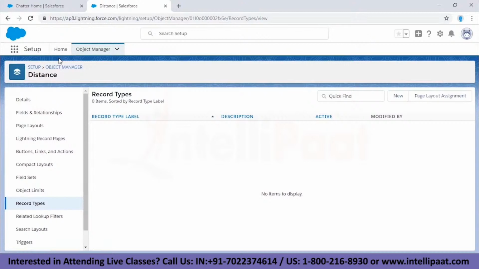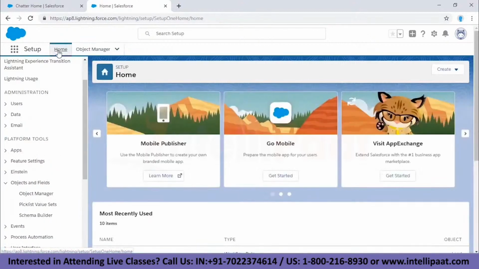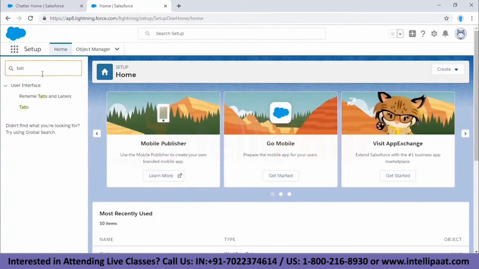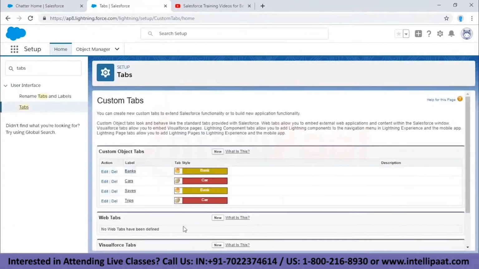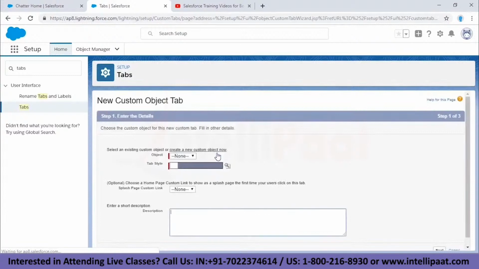When that is done, we'll go back to home and in the quick find, we'll write tabs. You want to click on that. Now, these are the tabs that I have available over here. These are all the custom tabs. Now, I'll click on new because I want to create a new custom tab.